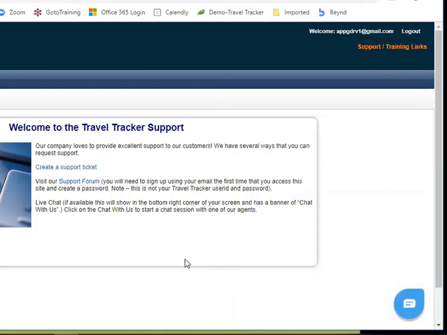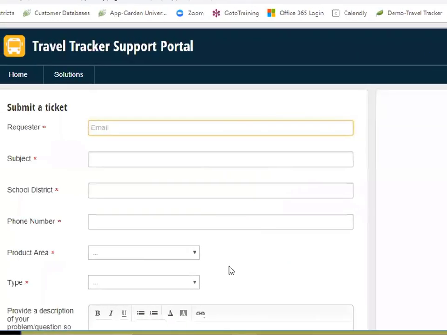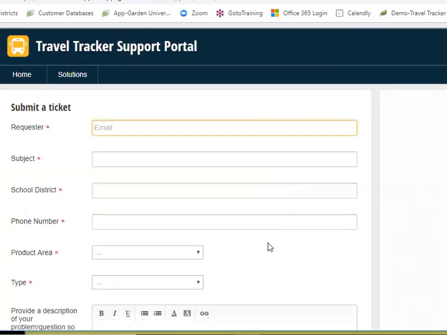If it's after hours, nights, weekends, holidays, in the middle of the screen is a link that says create a support ticket. So if that little blue icon is not there, you can create a support ticket, put your contact information and a description of what your question or your problem is, and submit this. And then someone will be with you the next business day, early in the morning.